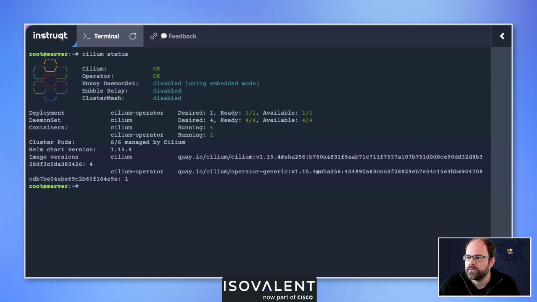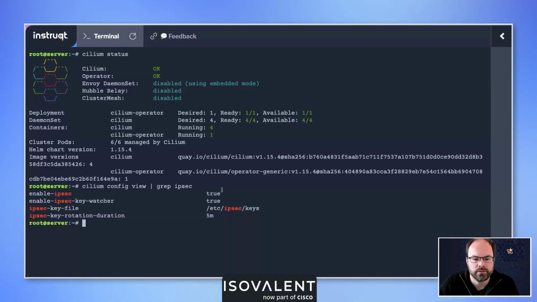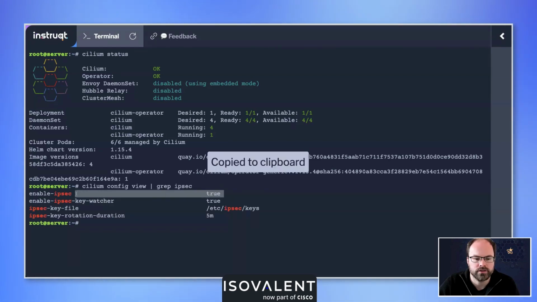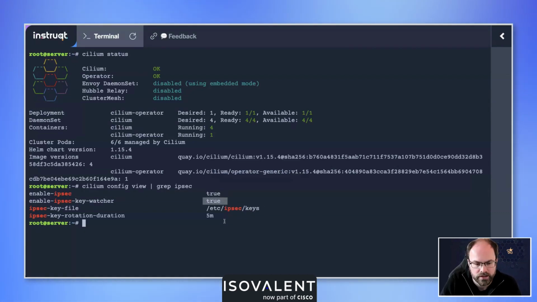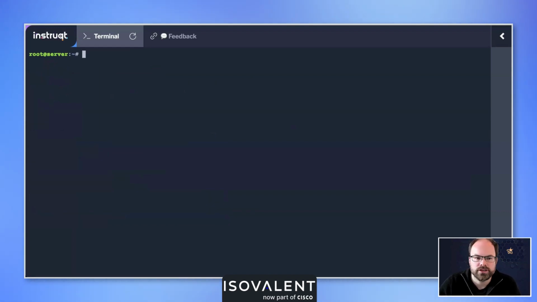Okay, so first and foremost, we want to validate that IPSec is indeed configured. So we can see that it has been set as enabled true, and that we've got the key watcher set up and the location for our key files and how long it's rotated for as well. So we're going to clear that. So let's also double check that it is indeed working as expected.